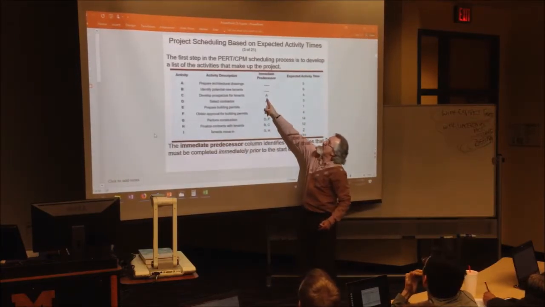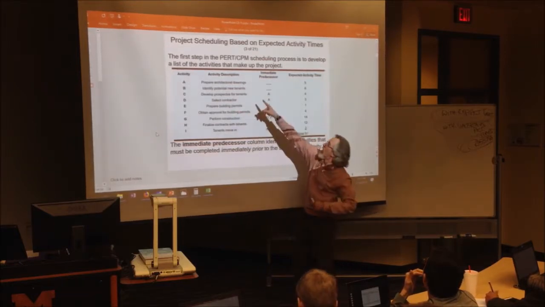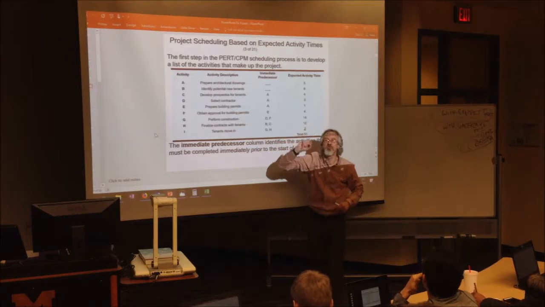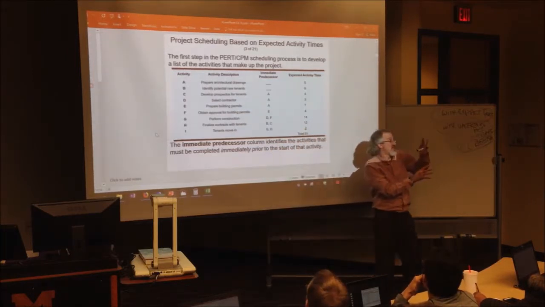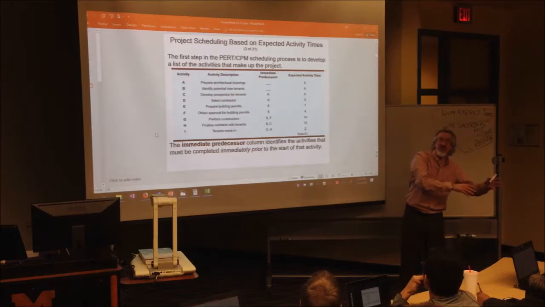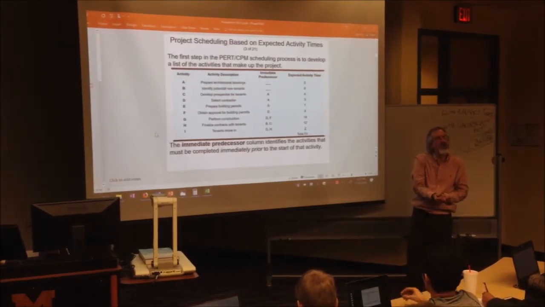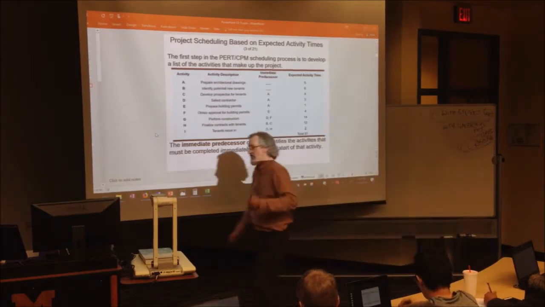But A would have to be finished before we can get that prospectus done. A is preparing the architectural drawings. You have to wait until those drawings are done, then you can start putting this together. That's called an immediate predecessor. There may have been other things before that, but whatever it is has to be done right beforehand. So let's get to the story so this makes sense.